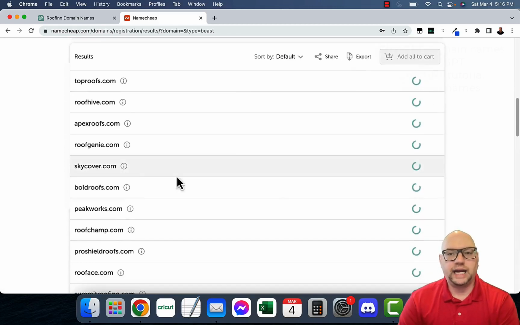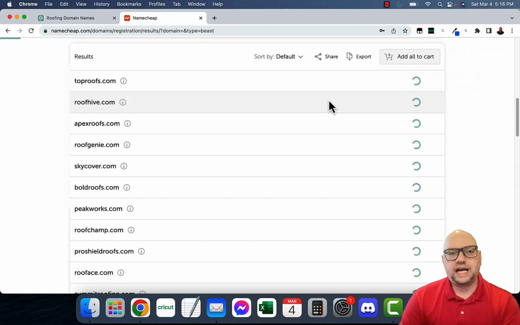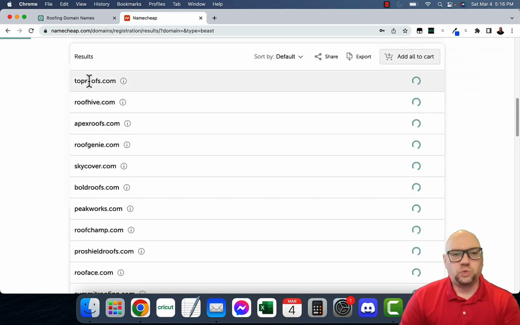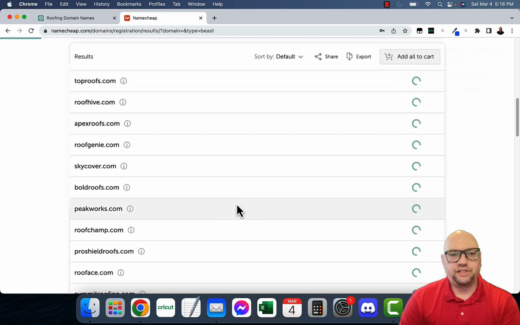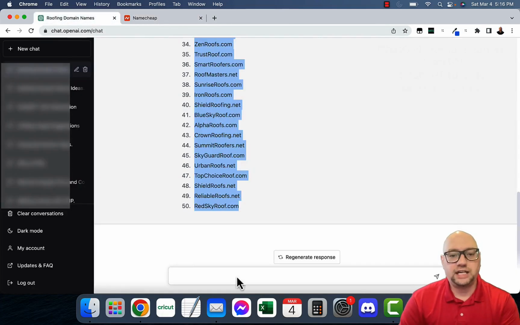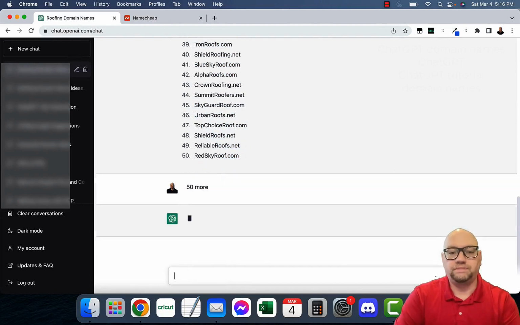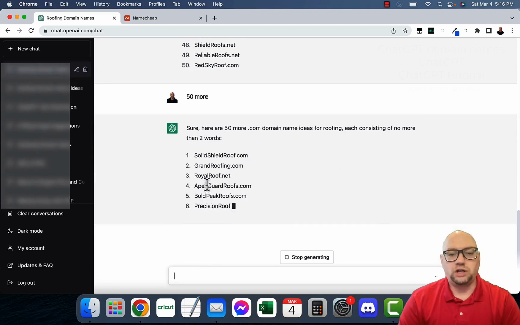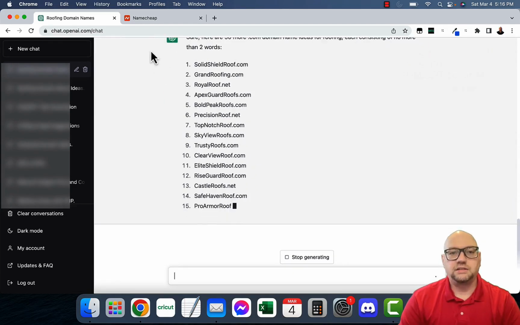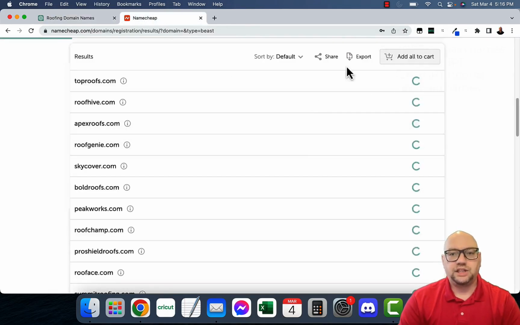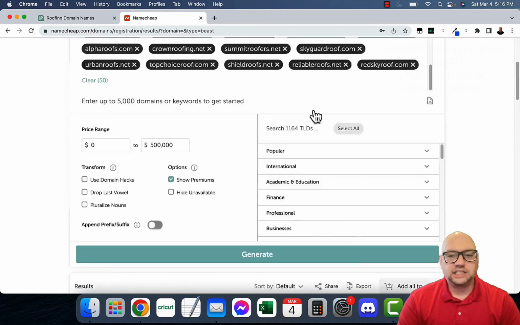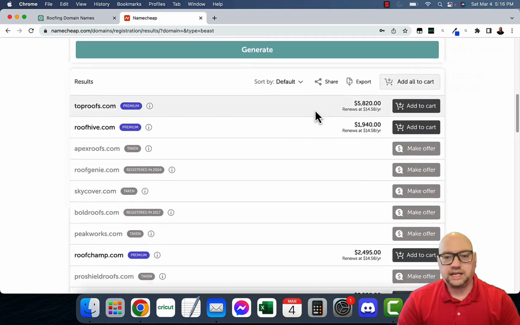Once it's generating, it's going to look up each one of these and see if they're available. While this is going, what I like to do is go back to ChatGPT and tell it 50 more. And here are 50 more. While it's doing this, I'll go back to Namecheap. It does take a little while to do, so it may take a minute or two.